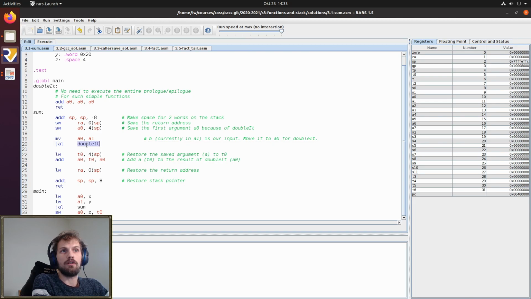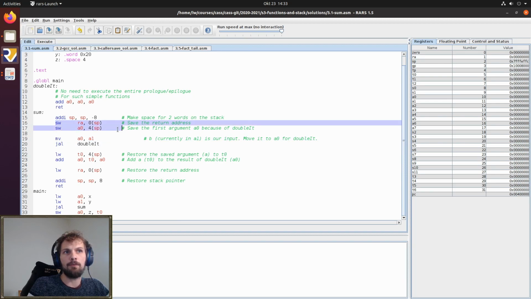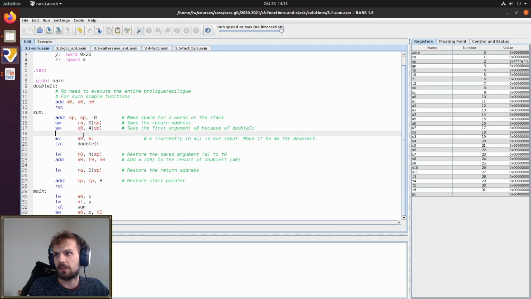So we call doublets. Now remember, calling doublets will cause the RA register to get a new value, the address of the next line of code, which is this line on line 22. So to make sure we don't lose the old value of RA, we also had to back this up on the stack. Since RA and A0 are overwritten in these two lines, we back them up on the stack first. These are caller safe registers. They can be overwritten by the function that you call. Great. Then we call doublet, and when doublet is finished, we know the result of doublet will be in A0.